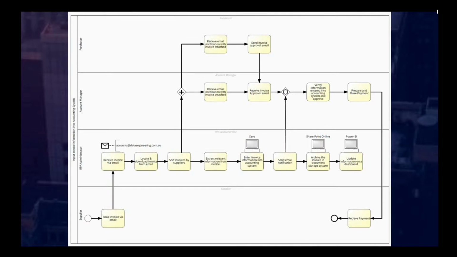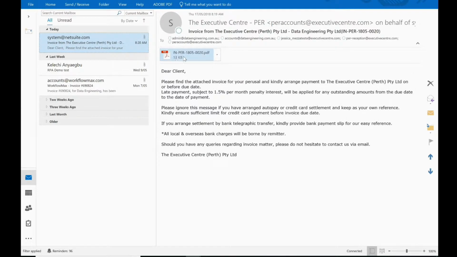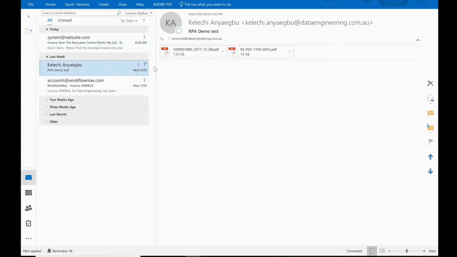The first task of the process was to automatically locate and download PDF invoices from dedicated email address where all invoices from suppliers are sent. In this case, accounts@dataengineering.com.au.